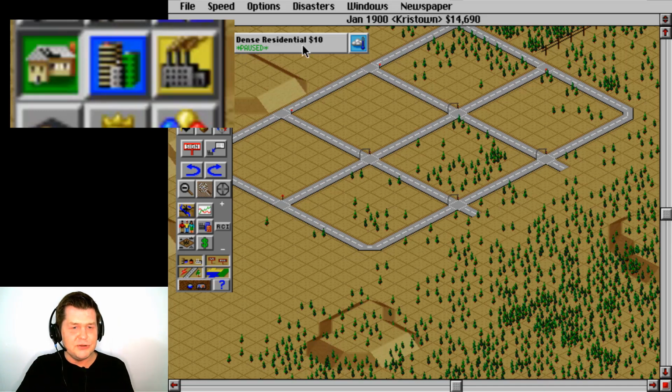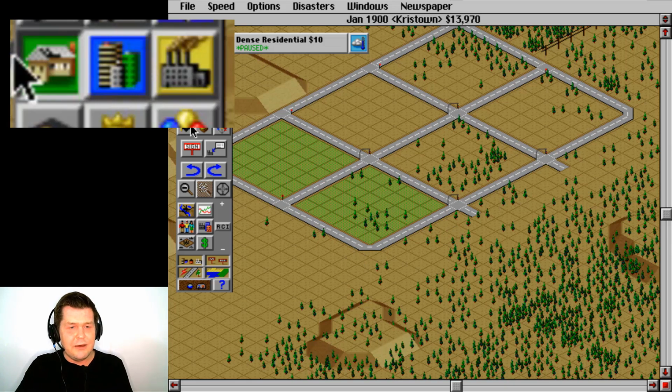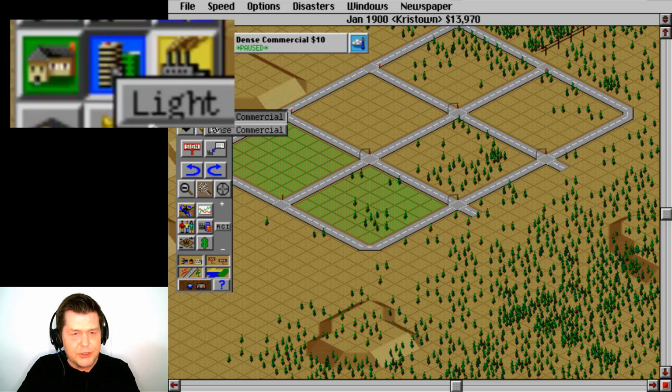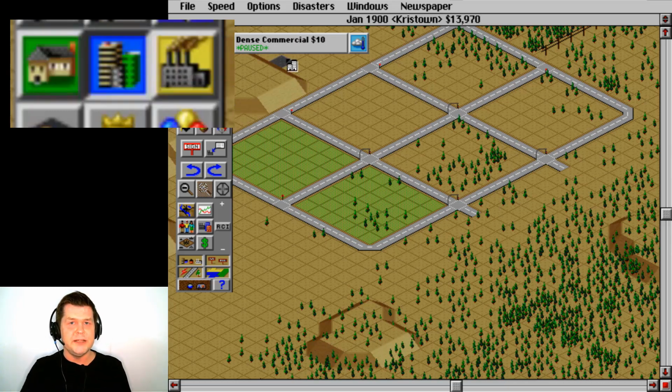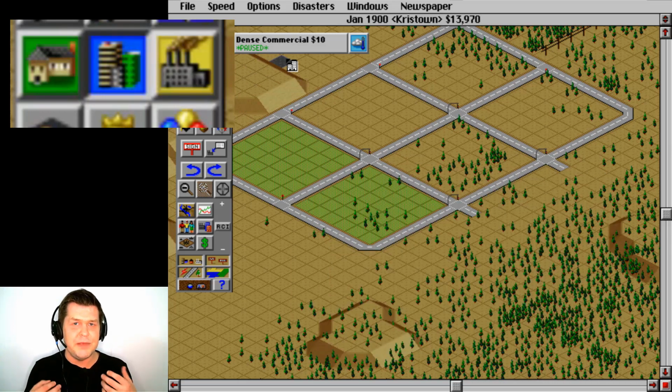So residential zones, these green zones, I'll build some here. They will have houses like this, and also apartments and condominiums. So those will be places where people will live. And then I will build some commercial zones. So commercial means things like stores or offices, places where people work, where people buy things.